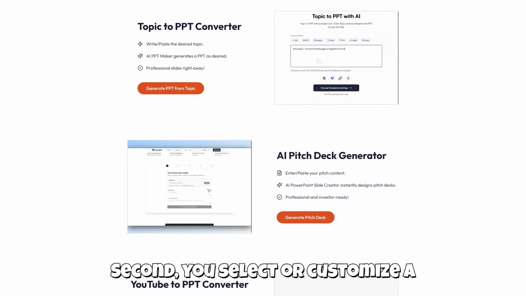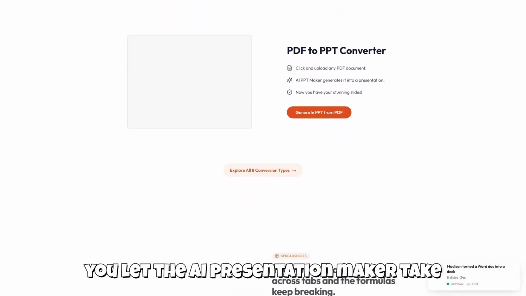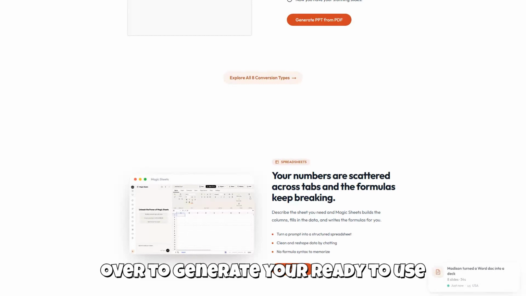Second, you select or customize a template to match your style. And third, you let the AI presentation maker take over to generate your ready-to-use slides.